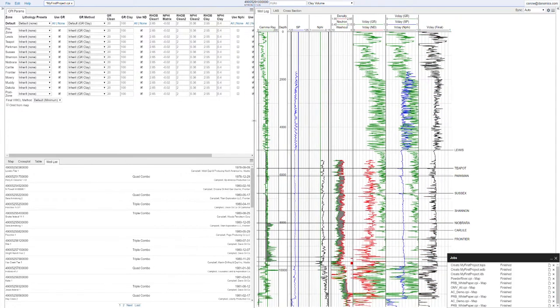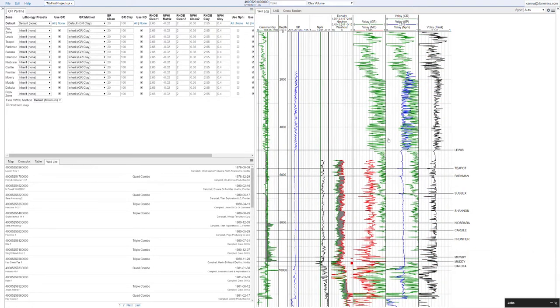So now that I've done that, I'm going to get started on this interpretation. So when we're first getting started with a project, we've got everything selected, we've got our key well. So really the heart of the project lies within this drop-down menu right here.